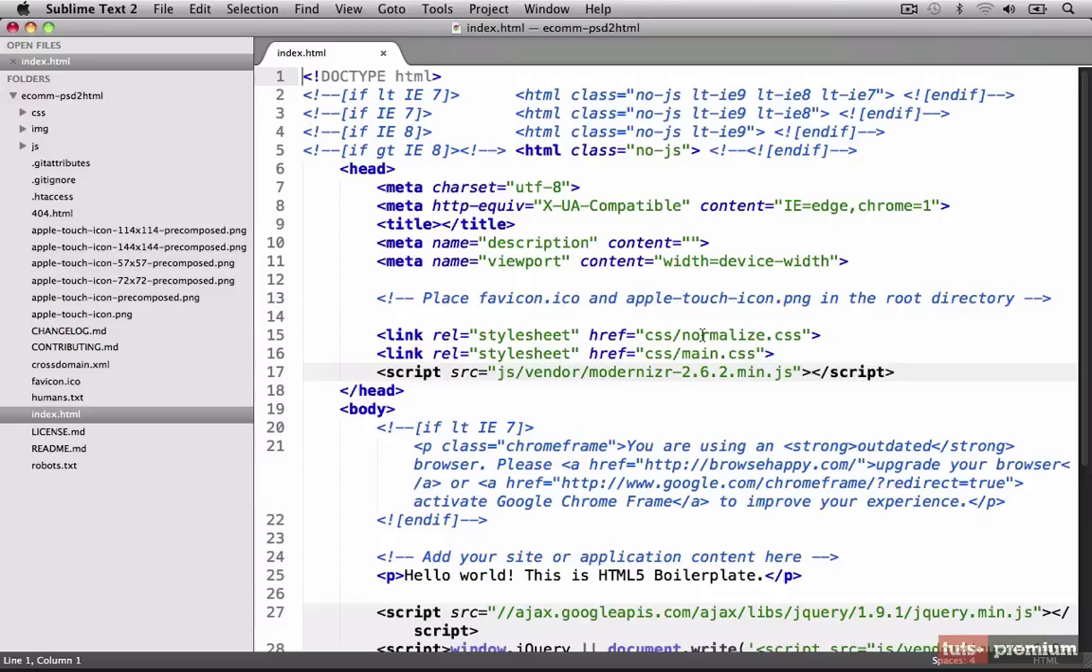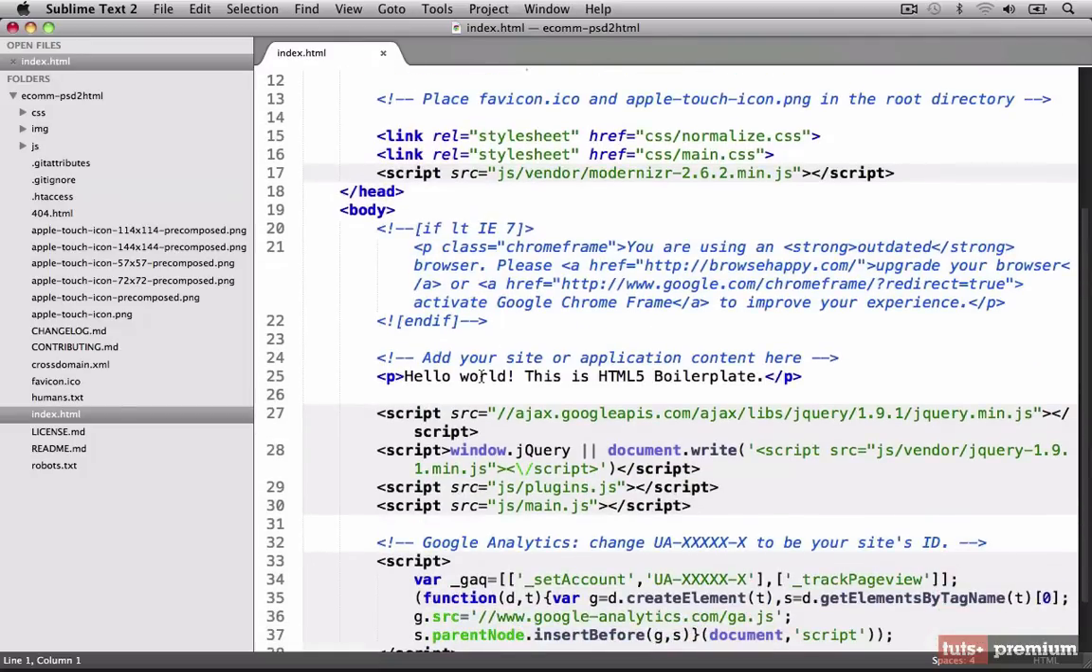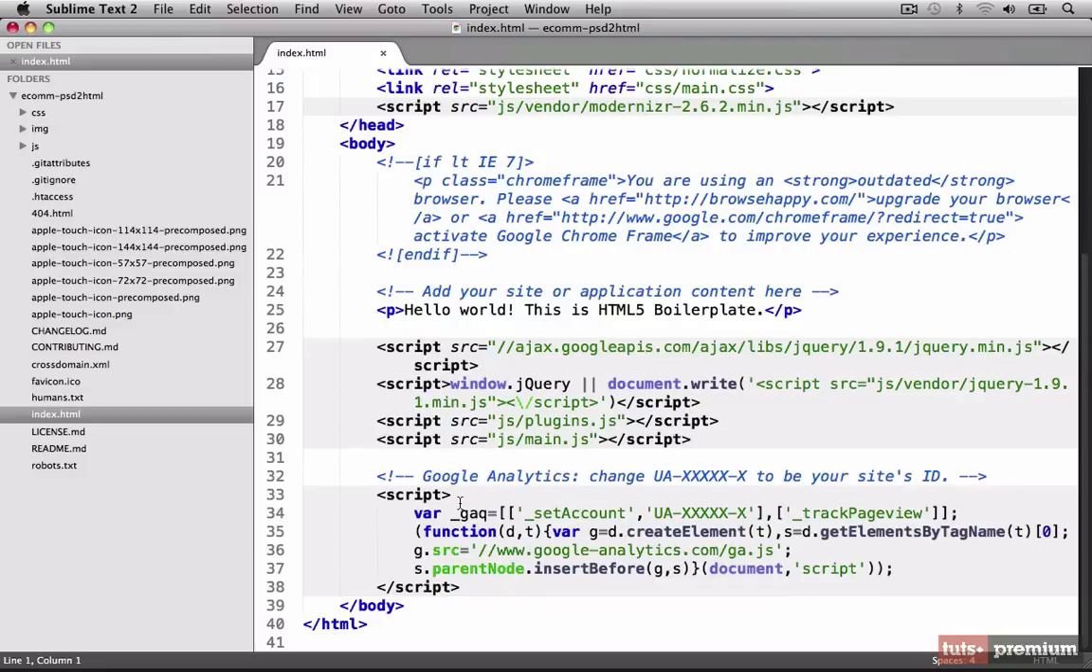And it's already linking in the normalize and main CSS files for us, as well as linking in Modernizr. Now down here in our body, we have another conditional checking if the browser is less than IE7, which will then just give them a friendly message asking them to update their browser. Right after that, we have a hello world paragraph, which we'll eventually replace. And then below this, we're linking in jQuery and a few JS files that the template uses. And you can also add your own JS into the main.js file. And then lastly, at the bottom here, it's giving us this snippet of Google Analytics code.